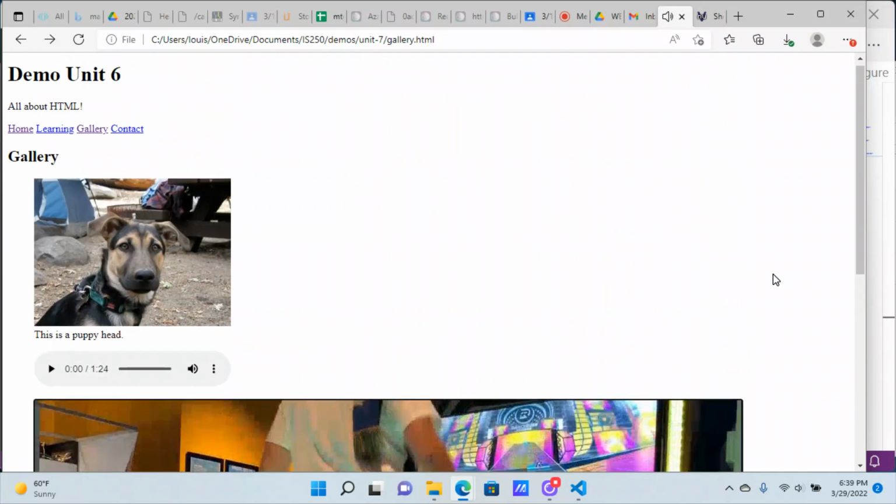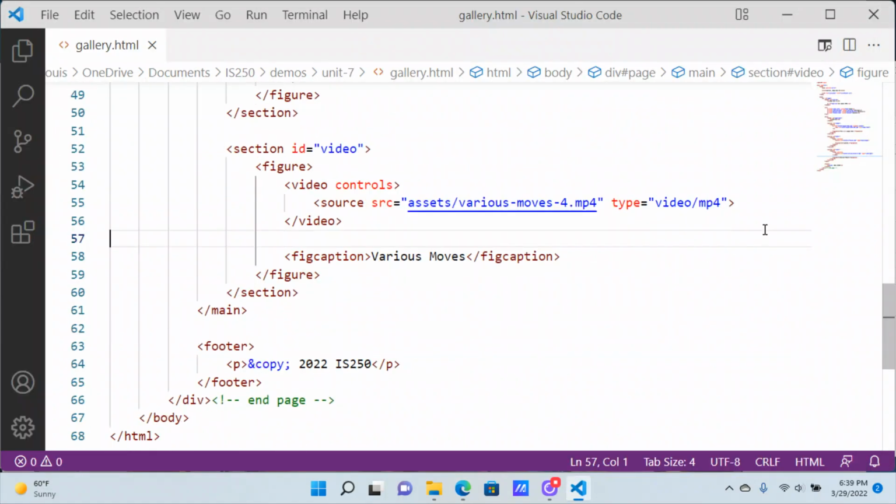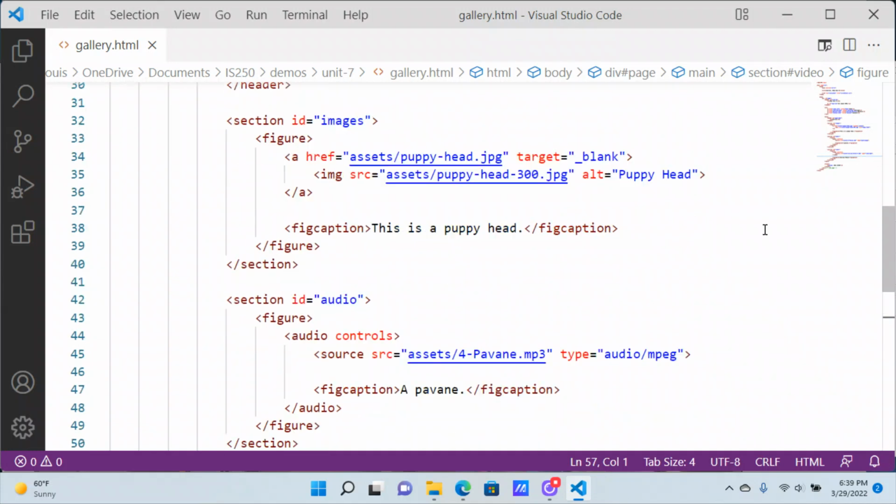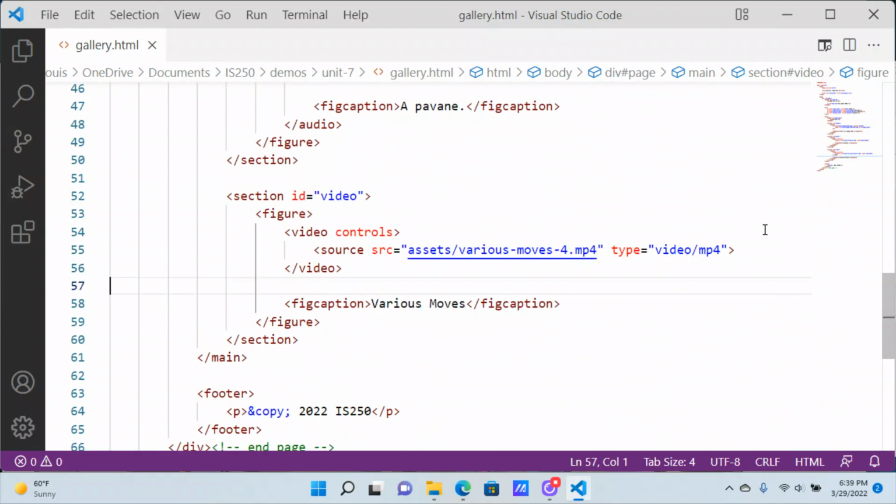So that's how you do the video files, and there is the code. Mostly pretty straightforward with a couple of hiccups. So any questions about any of this?